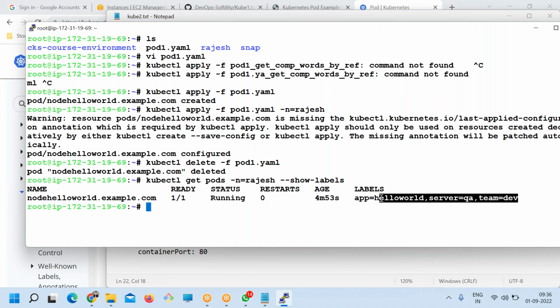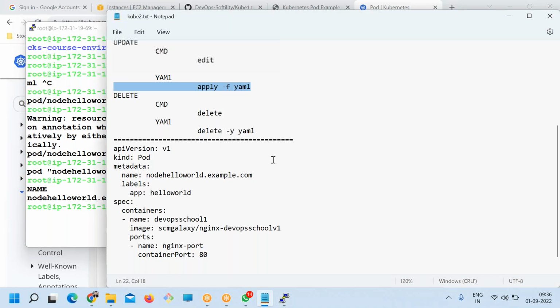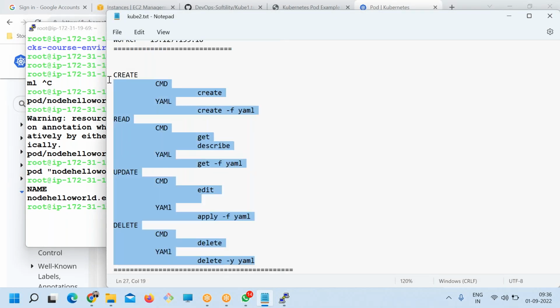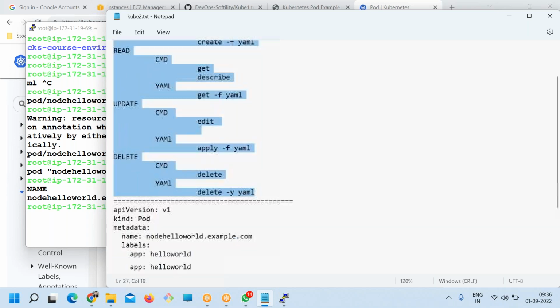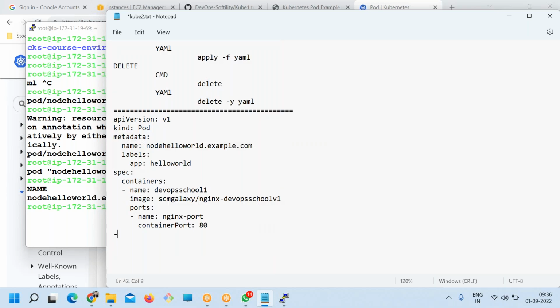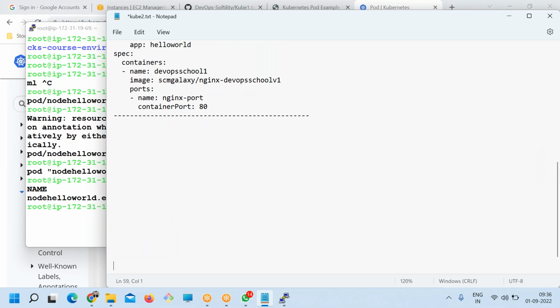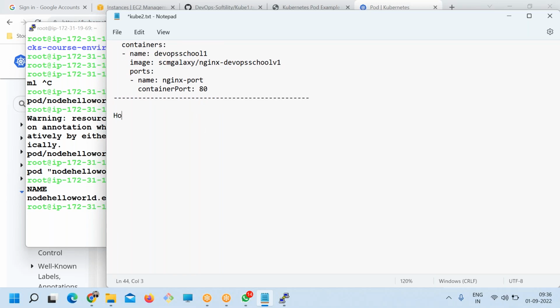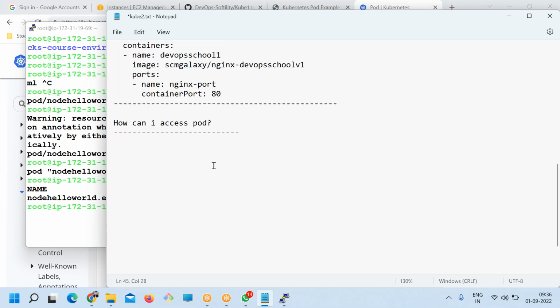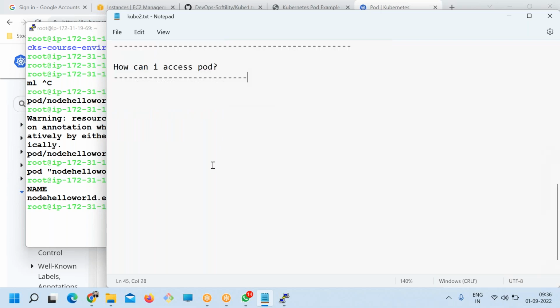Okay, so guys, all of you are comfortable with the CRUD operation with the pod? All of you? Yeah, Rajesh. Okay, so now after the CRUD, because it was easy, let me cover a few more topics. We created a pod, but the question is, how can I access it? How can I access a pod? So I hope you remember my Docker session. Something similar we have here also.